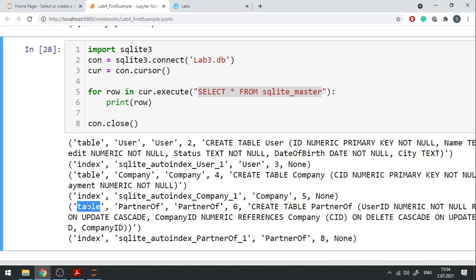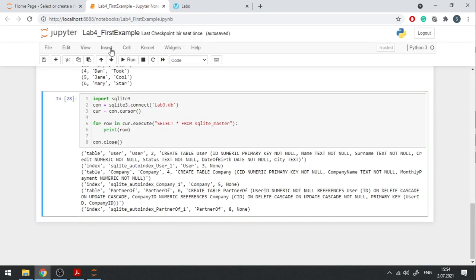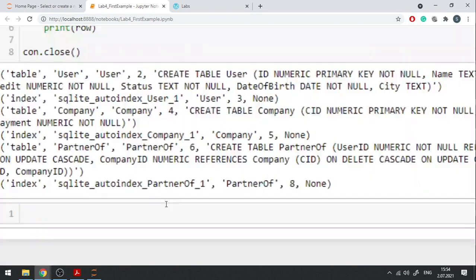So we are actually interested in the ones that are called table in this case. For example, if I need to print all the companies, what can I do? I'm going to insert some new cell here.